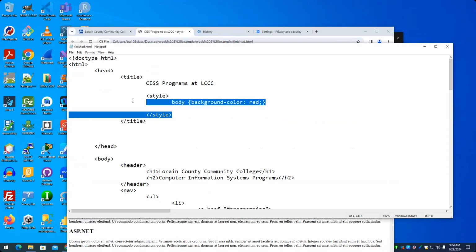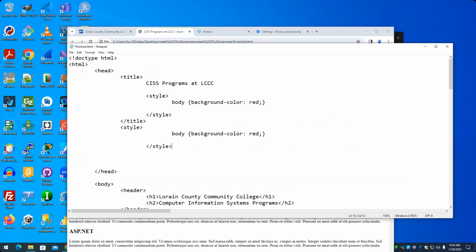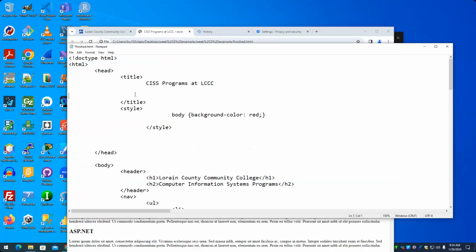Did anyone spot the error? It's inside the title tag, so it thinks it's part of the title. Someone has a case of the Mondays. Take that out of the title tag. And this works. If this doesn't work, we're going home.